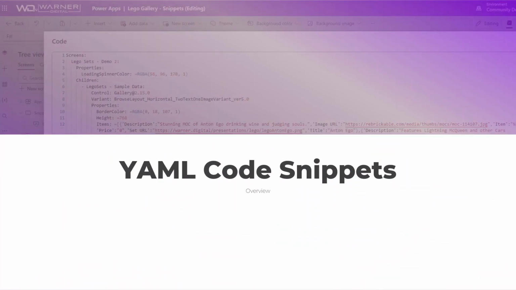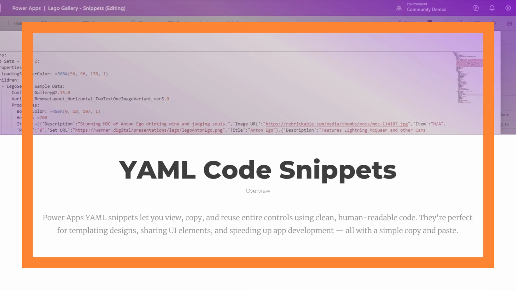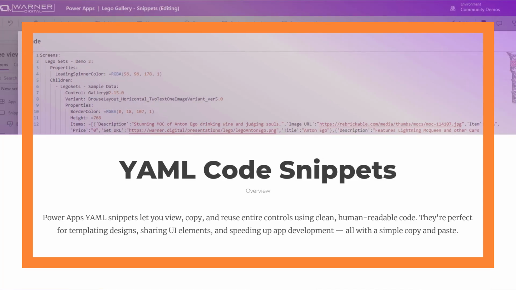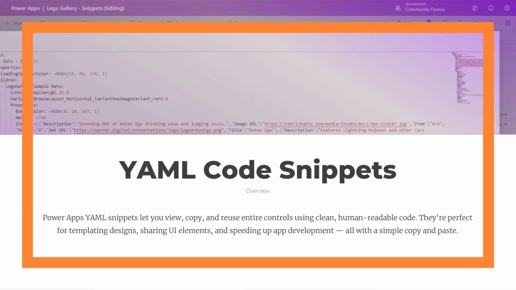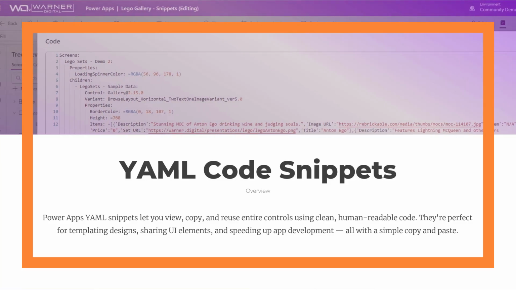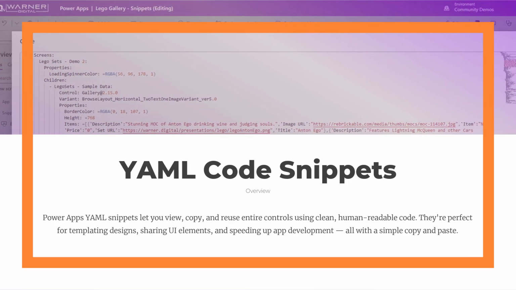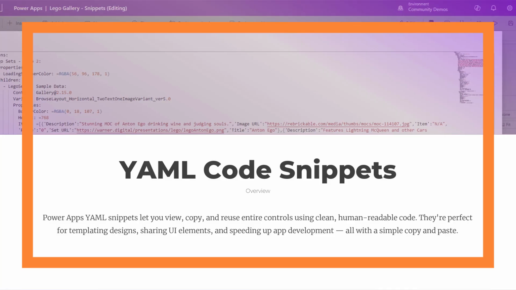If you're not familiar with YAML snippets and Power Apps, they basically let you copy and reuse entire controls in clean, readable code. It's super handy. I go into more detail on how they work in the very first video of this series, which I'll link out for you. So if you're new to them, you might want to check out that first. Otherwise, let's get to the tip.